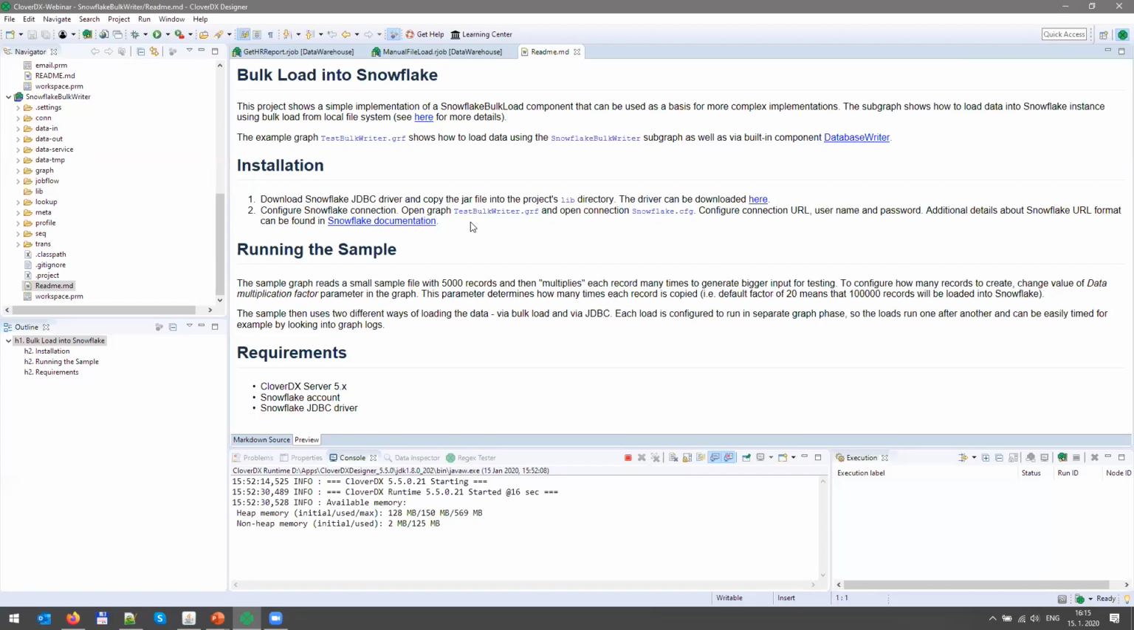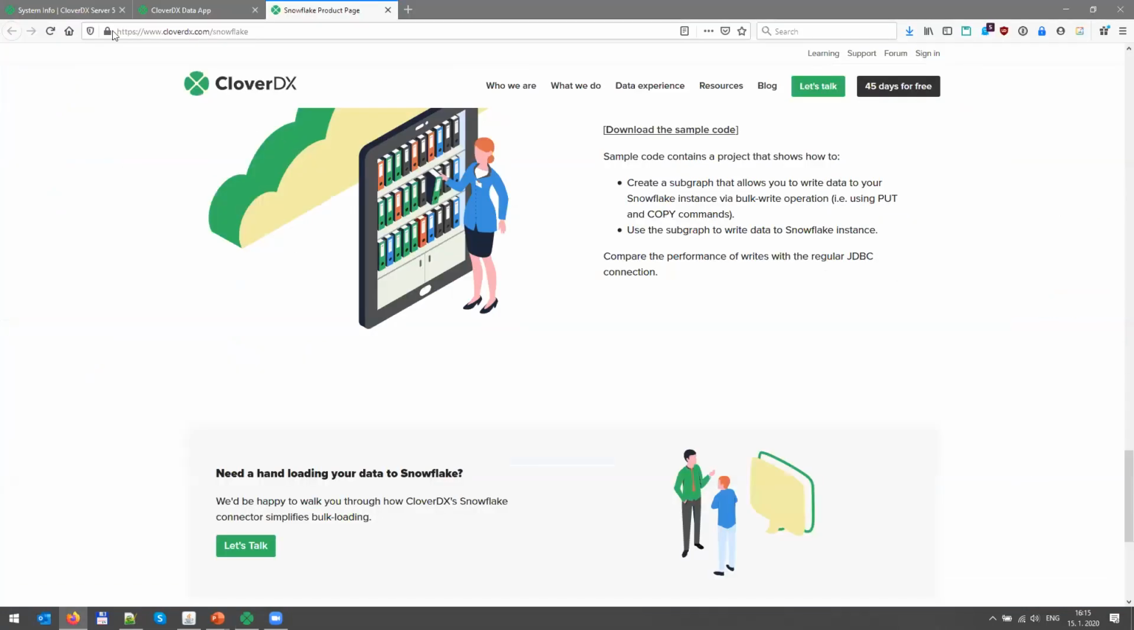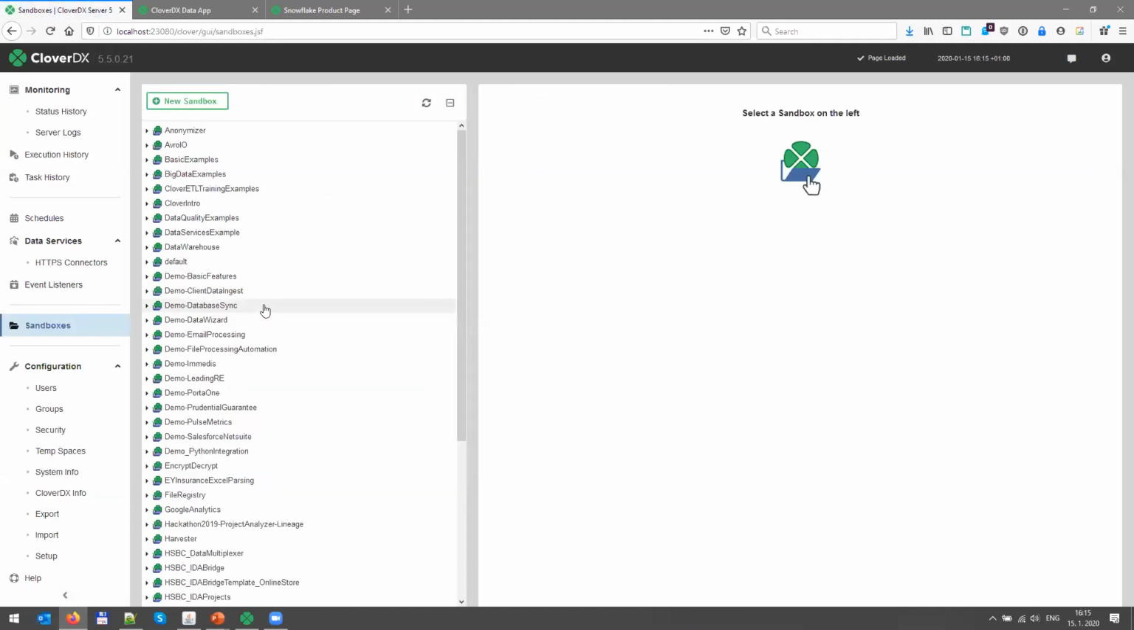The second part of the deployment automation or improvements related to that relates to what you can do on the server with sandbox settings. As you all know, once you deploy something into Clover, it becomes a sandbox, and you can have quite a lot of settings associated with that sandbox.